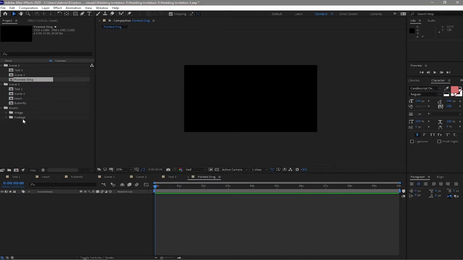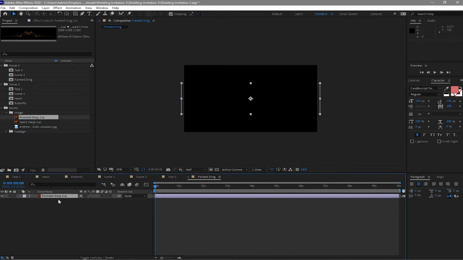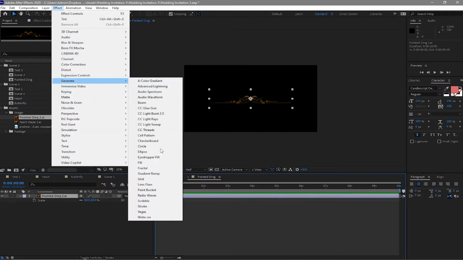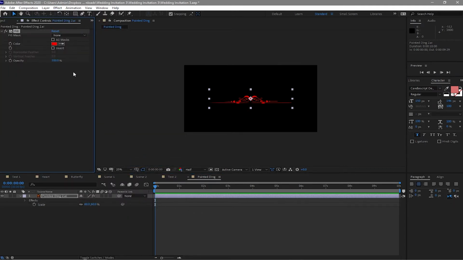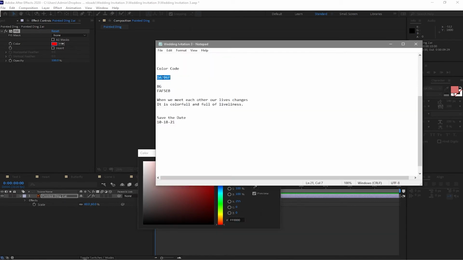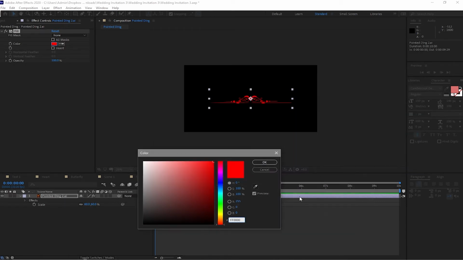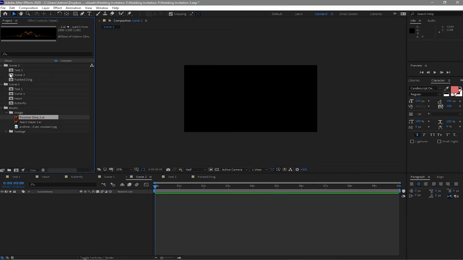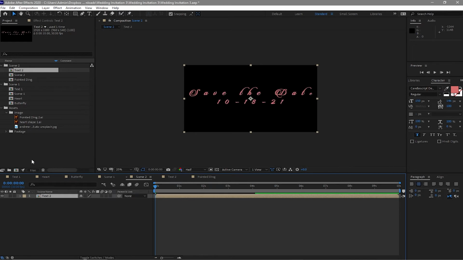Okay, and I will open this image and I will drop down the pointed thing on my timeline. Press S for scale and make it 60%. Go to effects and preset and find generate fill. I want to change this color to the same color, so I want to copy this one and paste it here. Click OK.